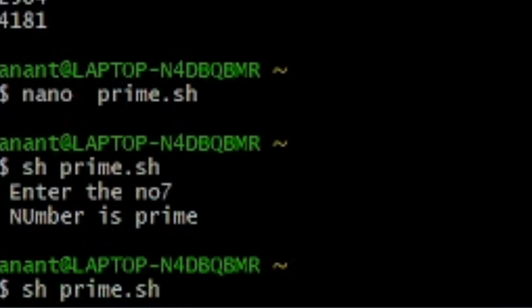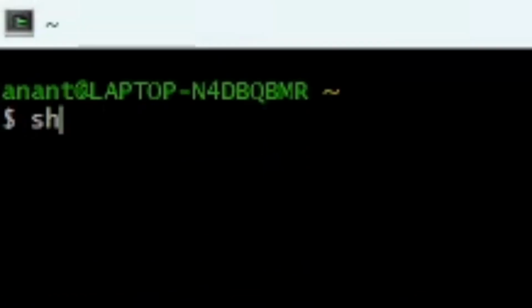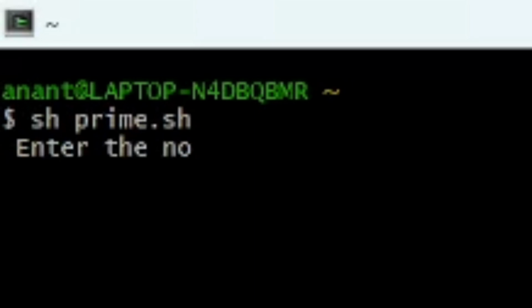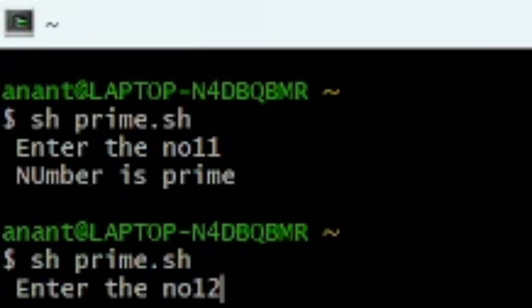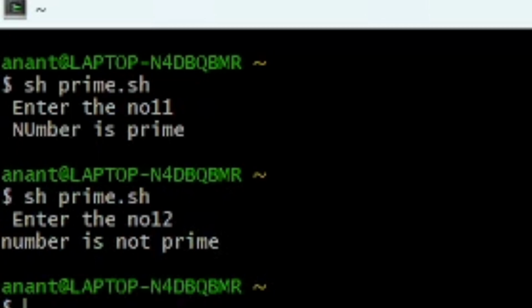Now check the program again. So use the clear command. Get the number, suppose 11. The number is prime. Okay, fine. Then again, suppose the number is 12. Number is not prime. Yes. So this is the program through which we can check whether a number is prime or not.